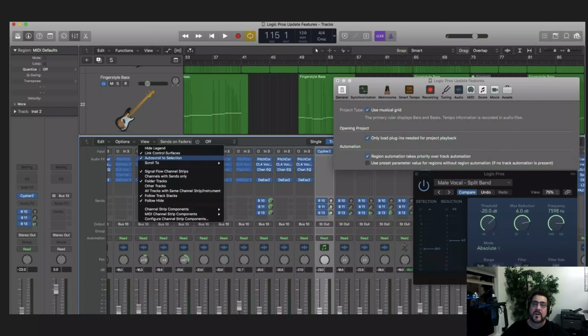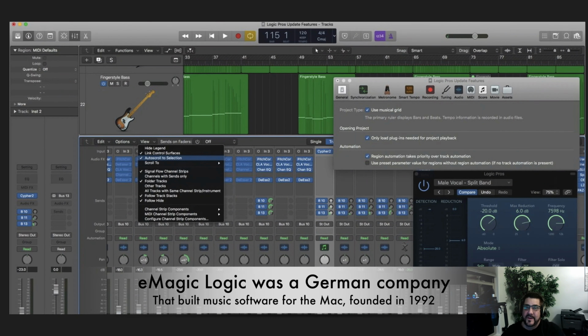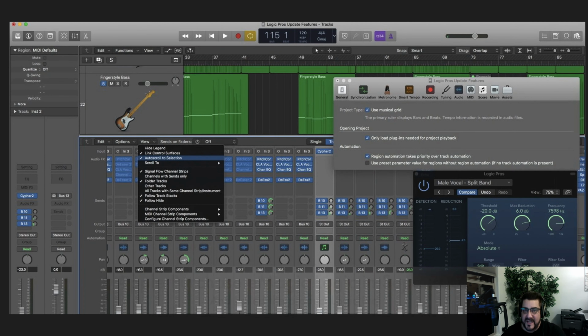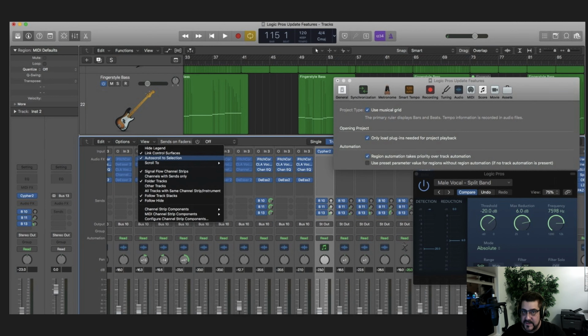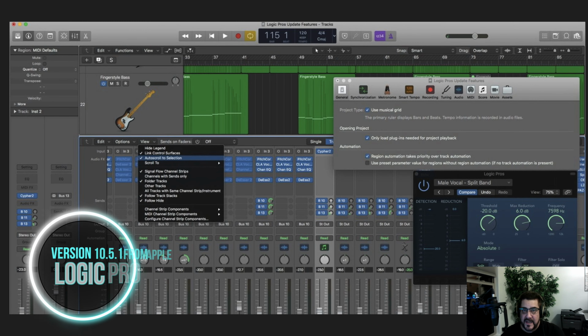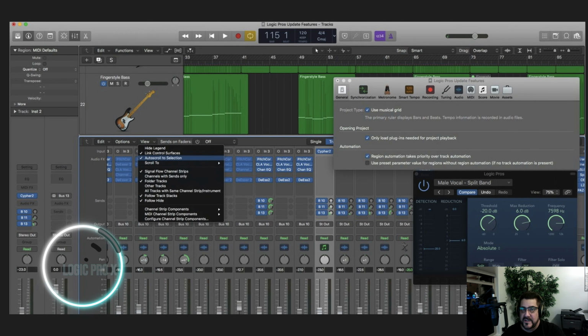Now what we're looking at is Logic Pro 10.5. Once upon a time in 2002, there was a little company called eMagic, and soon thereafter they got purchased by Apple. And today they are the single most popular digital audio workstation in the world. It's dirt cheap compared to everything else I'm going to show you. It's $199, and that's only if you are not buying the educational version.